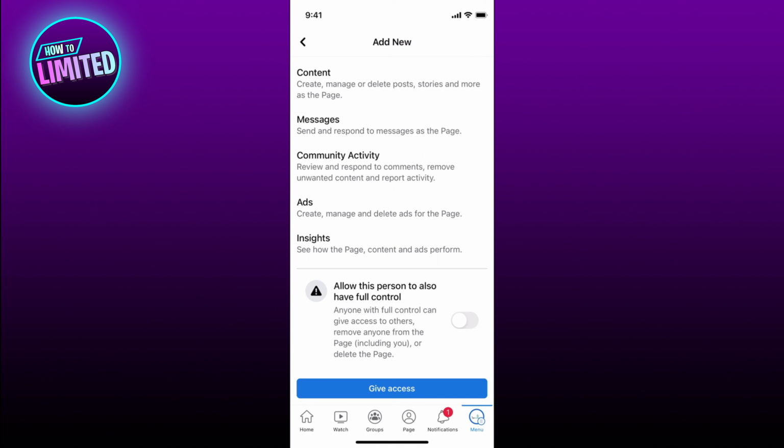This will give the person full access to the page, and they'll be able to add anyone without your permission, remove anyone, including you, and even delete the page.